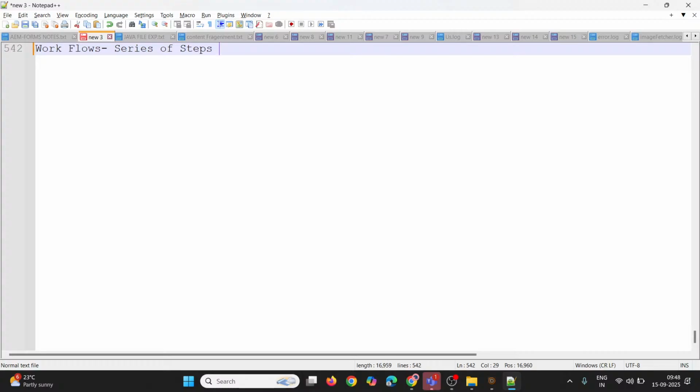Inside this series of steps, what do these steps contain? Each step contains a task. And what does the task contain? Task is nothing but the entire functionality that we want to perform. That entire functionality will be kept inside this task. So a task is nothing but a series of steps.